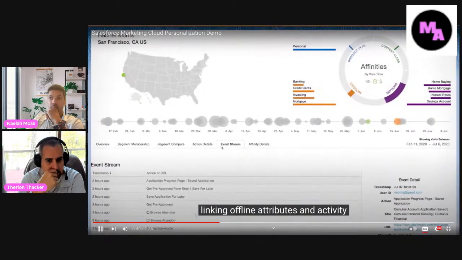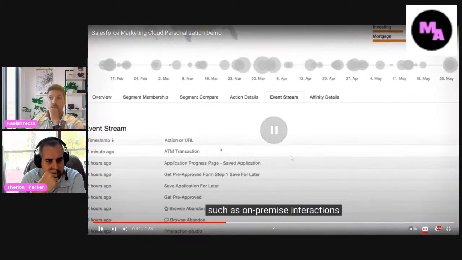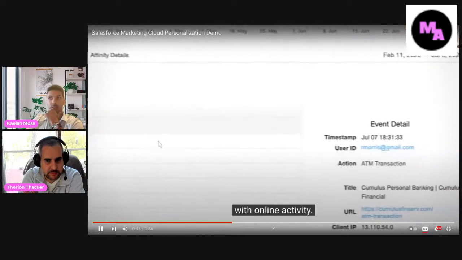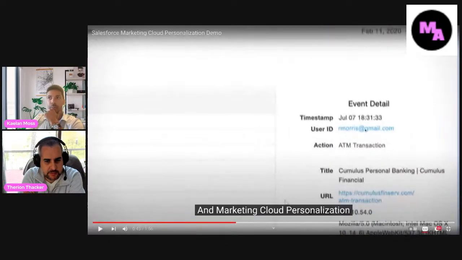Linking offline attributes and activity, such as linking offline attributes and activity. If you look at what we're looking at, what is this? Just a big Excel spreadsheet database. It is. Yep. That's just a row and a column. And then look, she's going to come over to the right. On-premise interactions with online activity. And boom. What's that? Timestamp. That's a piece of data in a data cell.